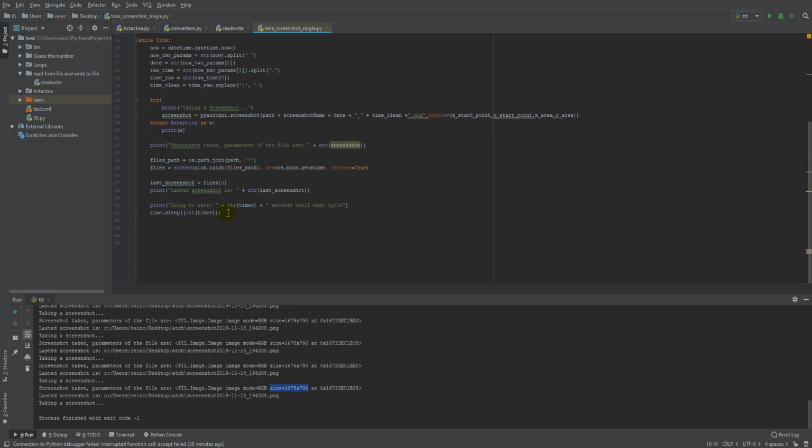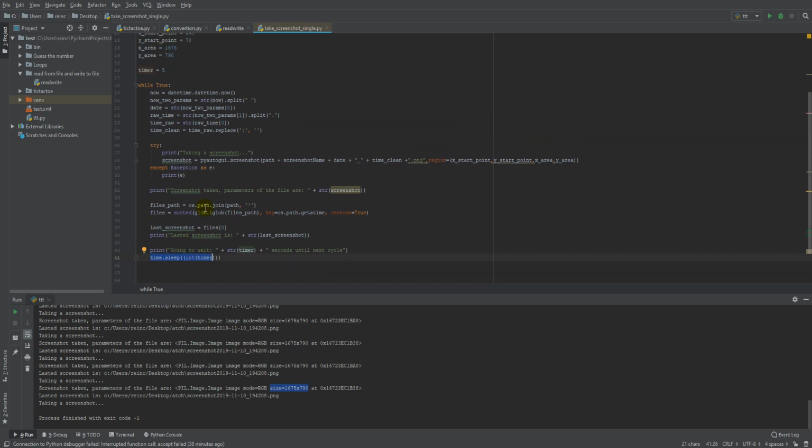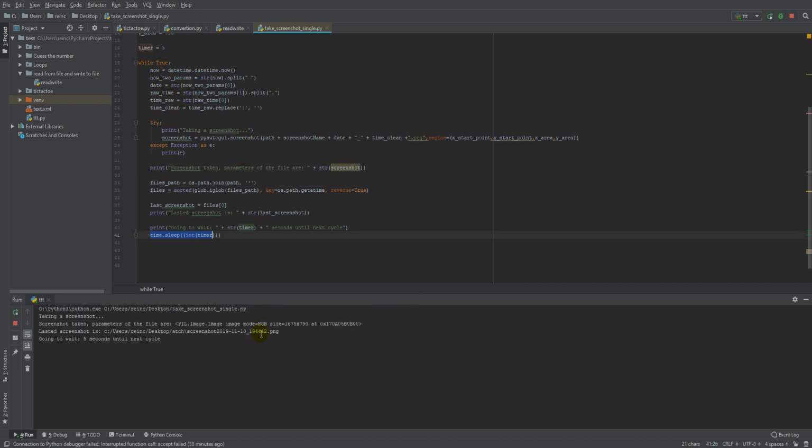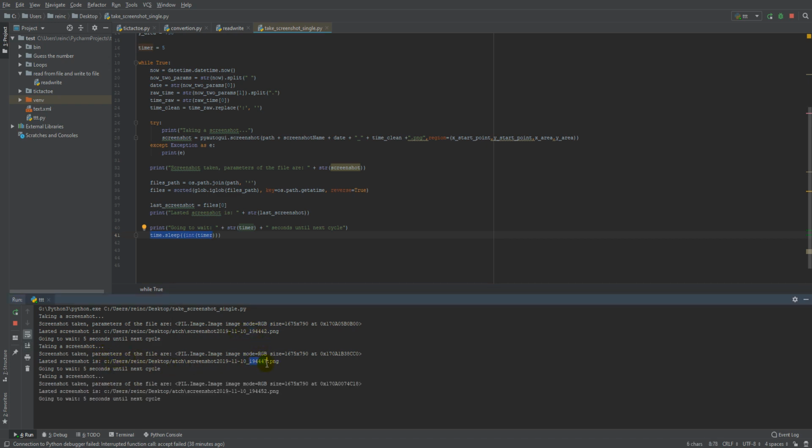I don't want to wait for a minute. And I'm going to use the time.sleep function, which is actually going to wait 5 seconds until it starts to run everything inside this loop. So let's test it. Okay, 5 seconds. And here we go, another cycle. A new screenshot. Every 5 seconds, as you can see.